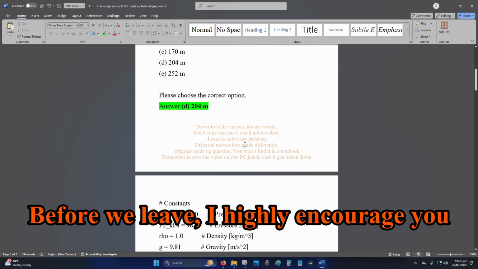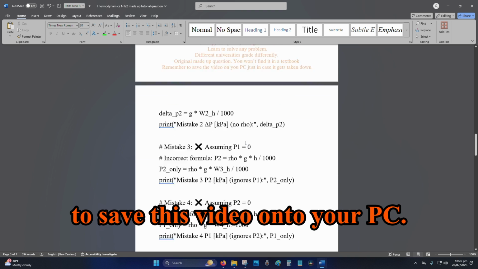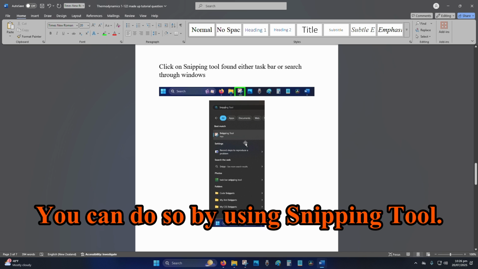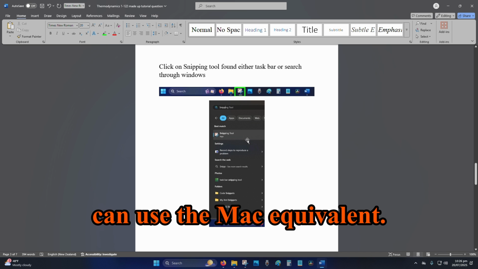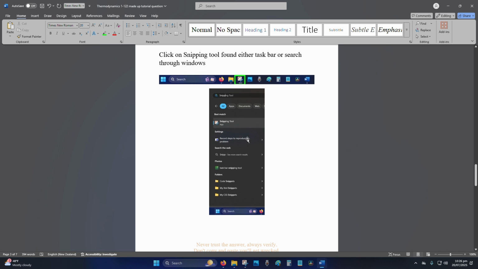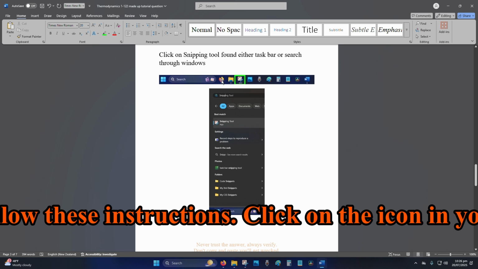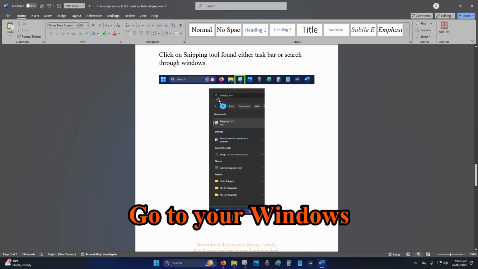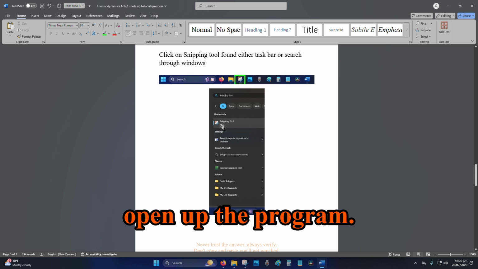Before we leave, I highly encourage you to save this video onto your PC. You can do so by using Snipping Tool. If you're on a Mac, you can use the Mac equivalent. If you've never used Snipping Tool before, follow these instructions. Click on the icon in your taskbar. If it's not there, go to your Windows search, type in snipping tool, open up the program.